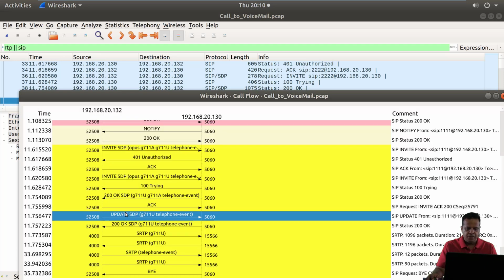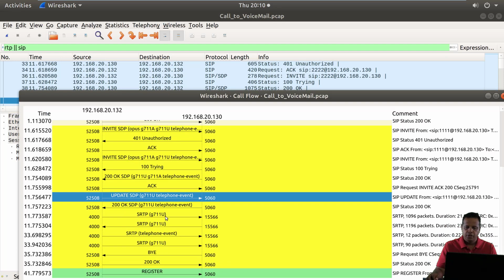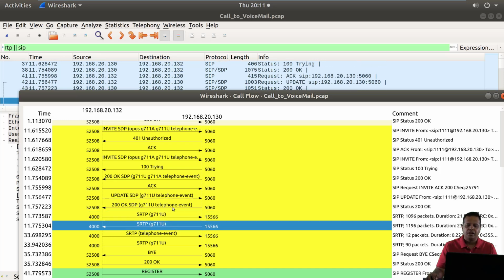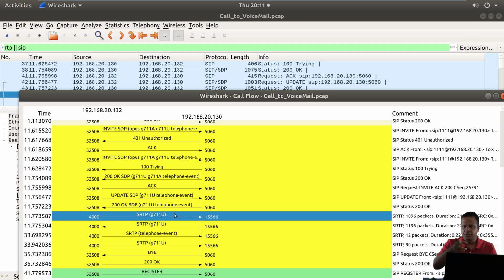And this key is what is then used to encrypt the SRTP traffic. Now the SRTP traffic again is in two directions, one from the client to the server and the other from the server to the client. Each of these have a separate encryption key which was sent over SIP.